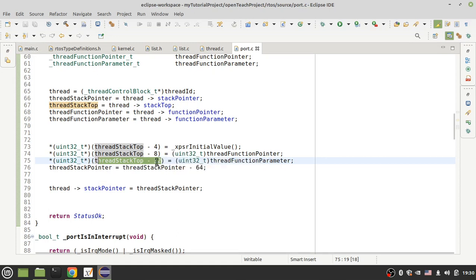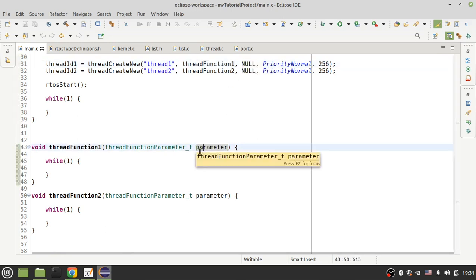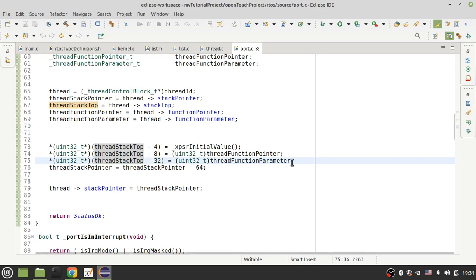Okay, and when you put this value in register 0 before jumping to this function, you have this value in this argument, because as I said, according to the ARM architecture procedure call standard, when a function has an integer argument, the value of this argument is located in register R0. Okay, because of that you must put this parameter value at this address in the stack of the thread.